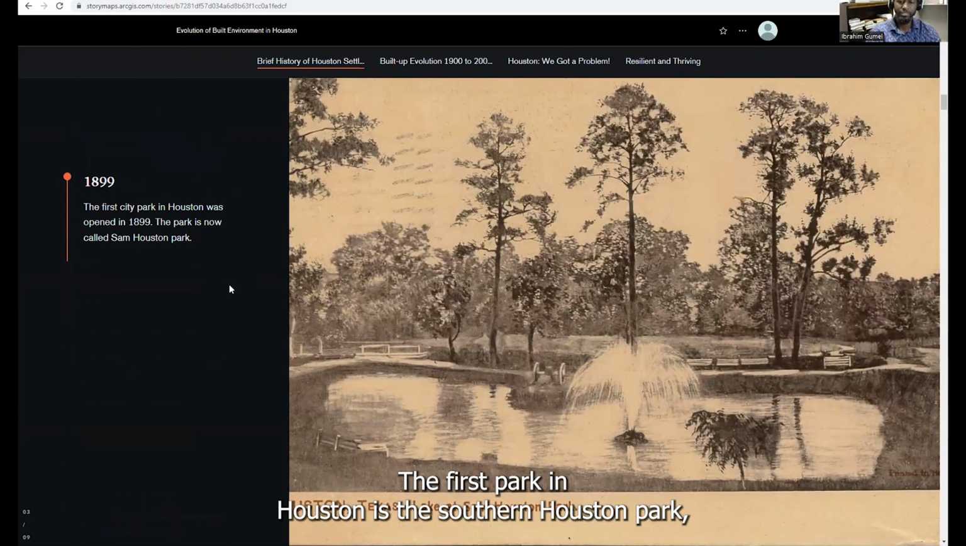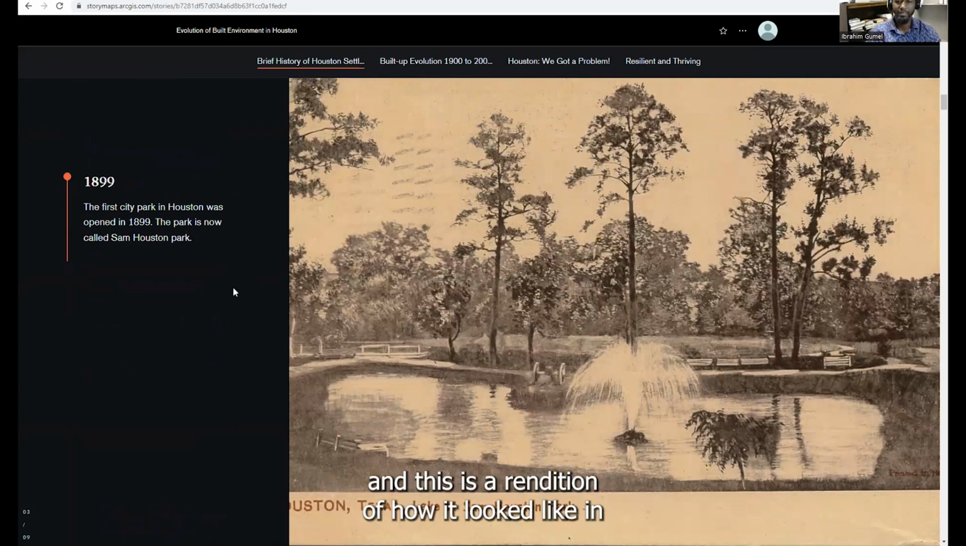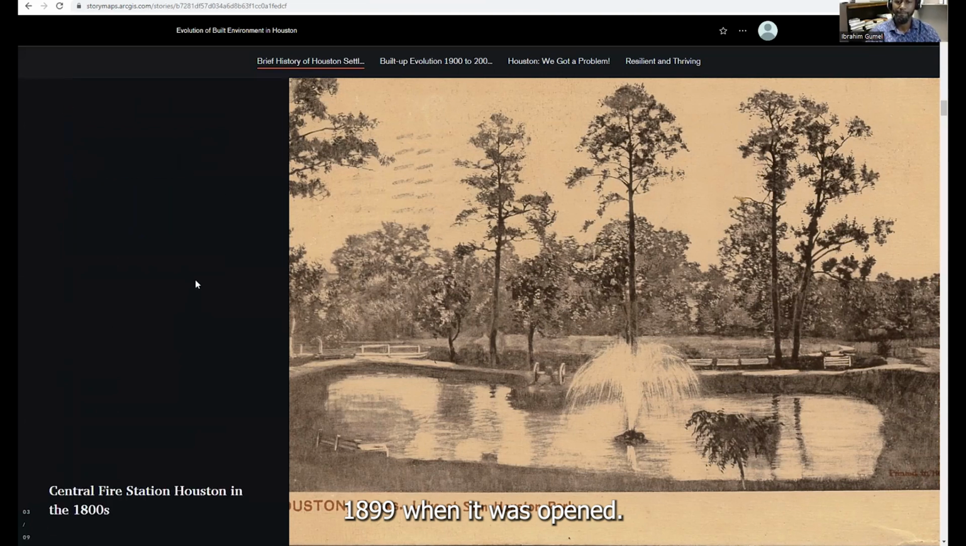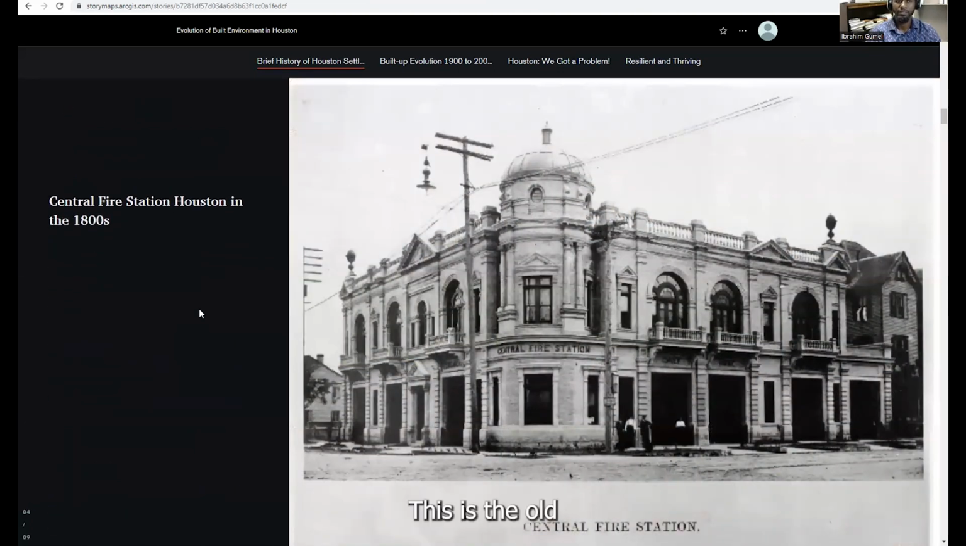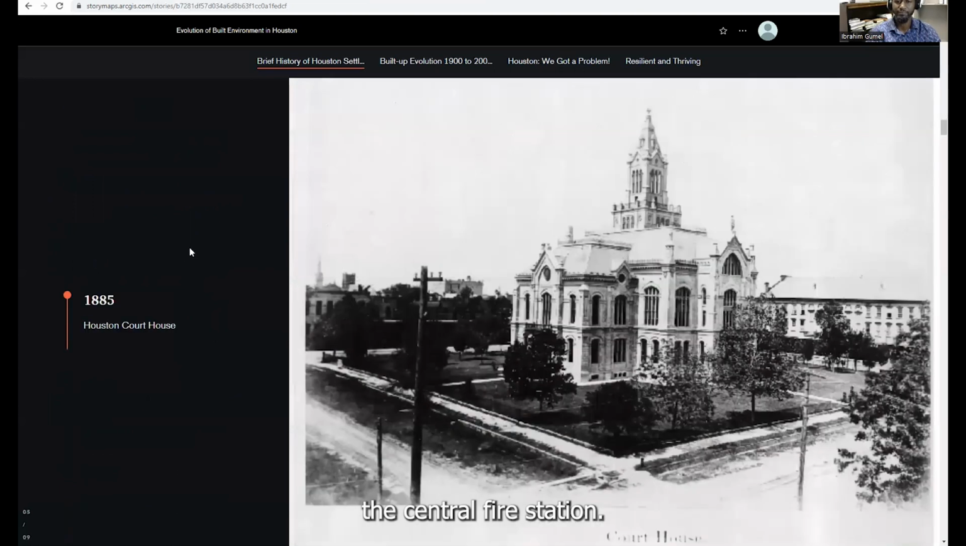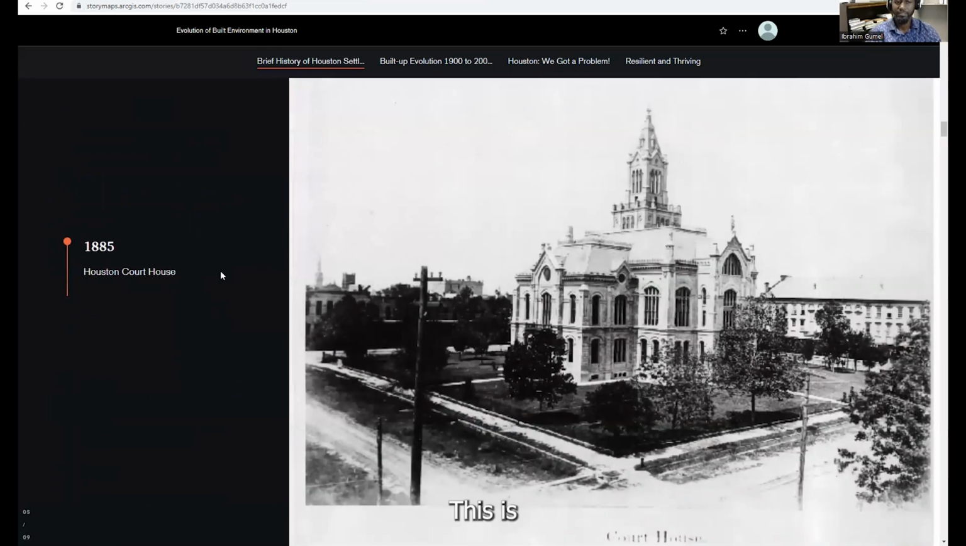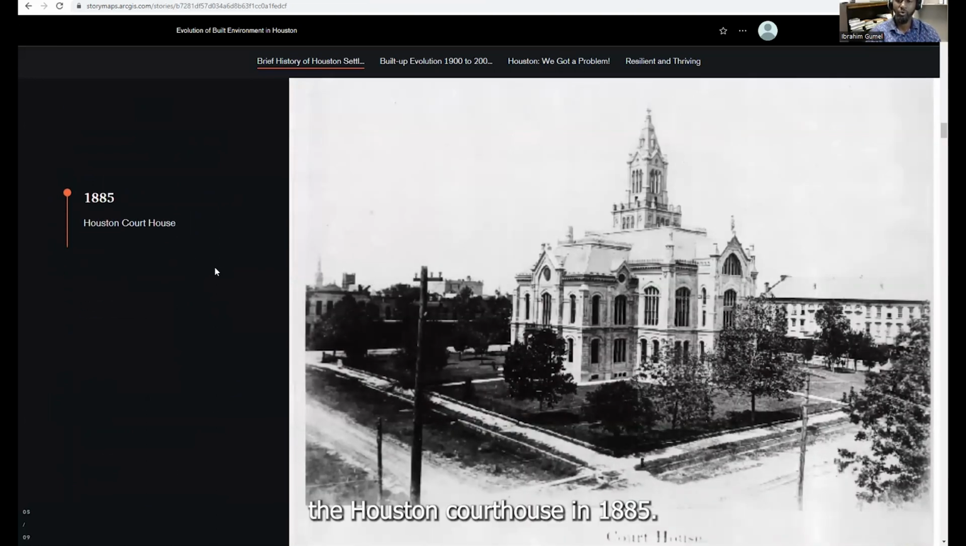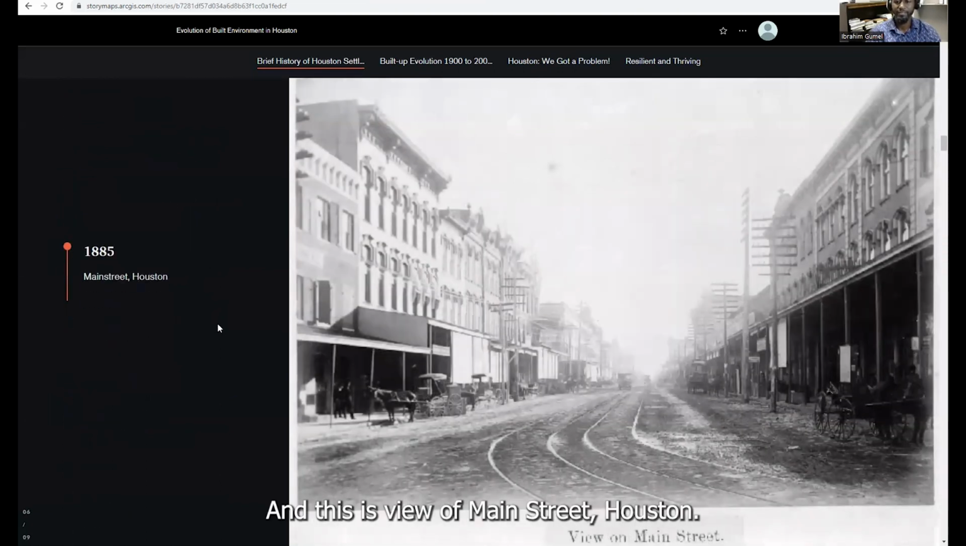The first park in Houston is Sam Houston Park. And this is a rendition of how it looked in 1899 when it was opened. This is the old fire station in Houston in the 1800s, the Central Fire Station. This is the Houston Courthouse in 1885. And this is a view of Main Street, Houston.